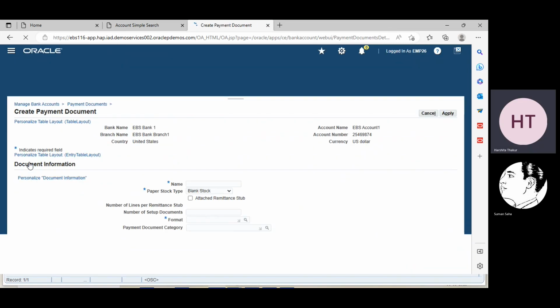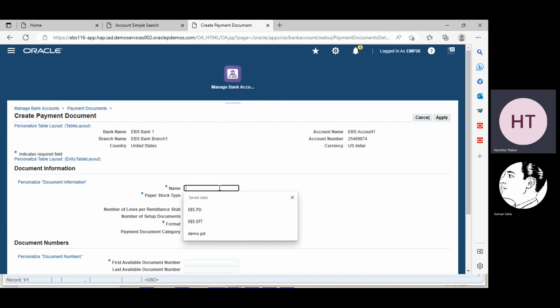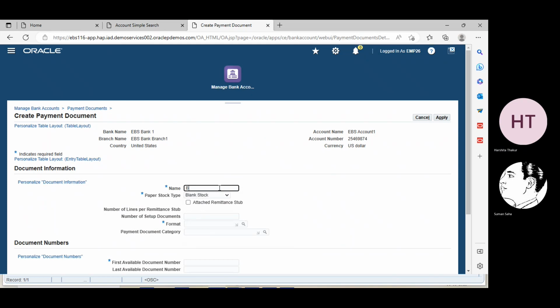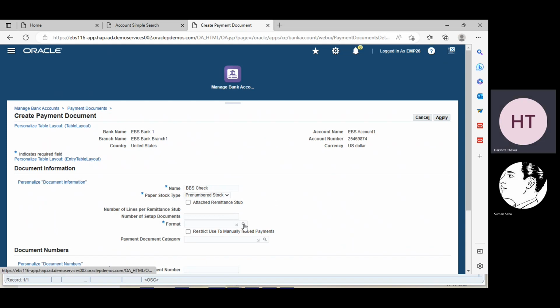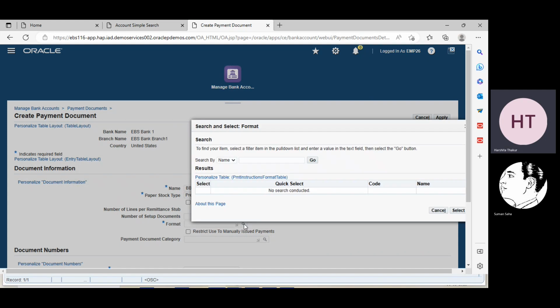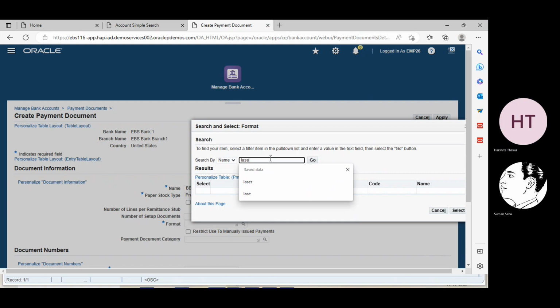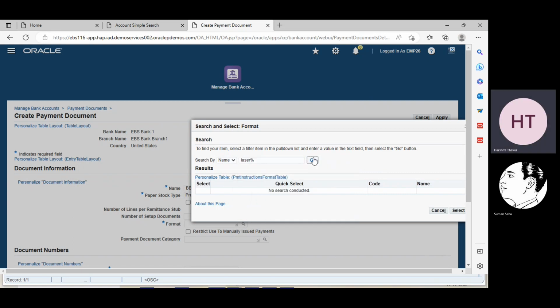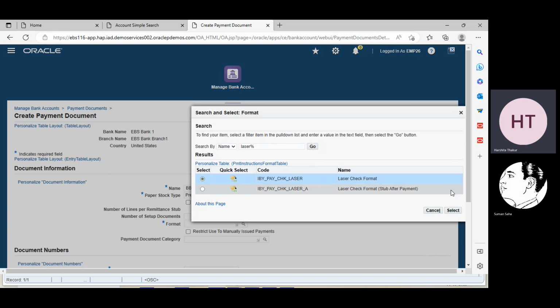We are going to create one for check. So I'm giving the name here as EBS check. Paper stock type, I'm giving pre-numbered. Then format is very important. So basically I'm going to use the format which is already provided by the Oracle seeded one. If you want, you can also create a format separately, but basically I'm going to use the Oracle one only. So I'm using the check format already provided by Oracle.